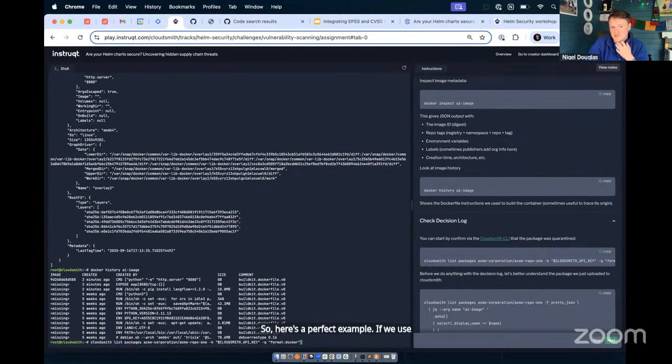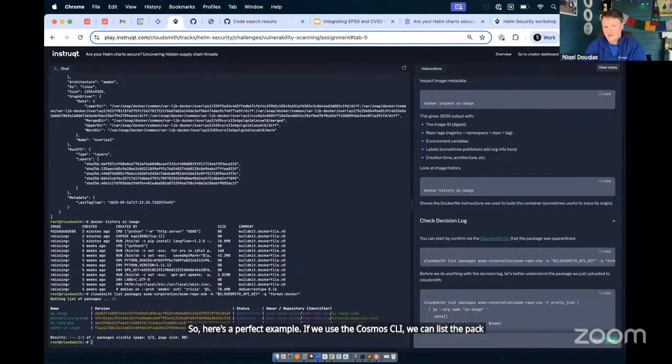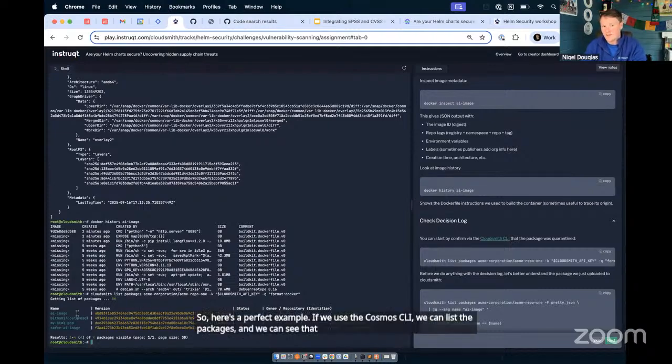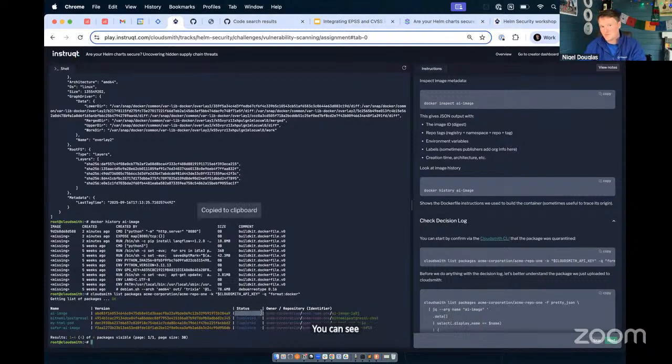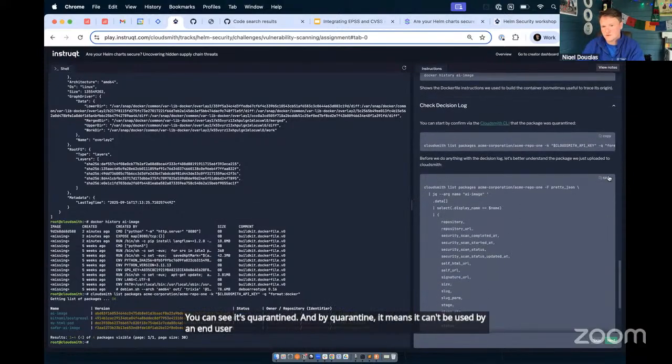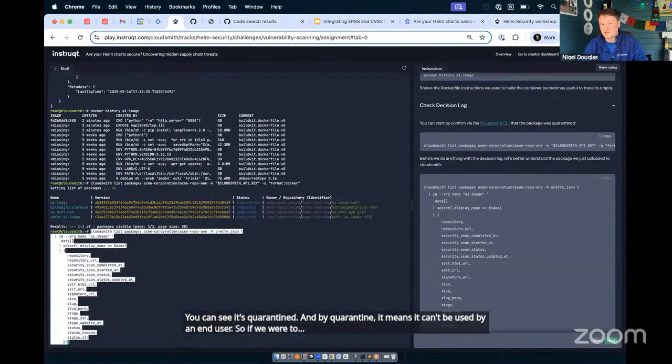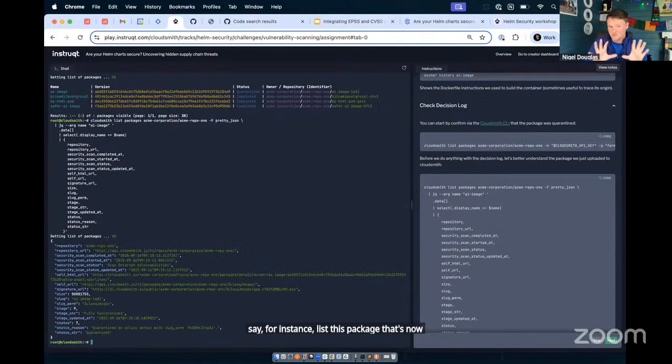So here's a perfect example. If we use the Cloudsmith CLI, we can list the packages, and we can see that that AI image, if we were to push it to Cloudsmith, which I had already done earlier, you can see it's quarantined. And by quarantined, it means it can't be used by an end user. So if we were to say, for instance, list this package that's now inside Cloudsmith, it's already safely there.